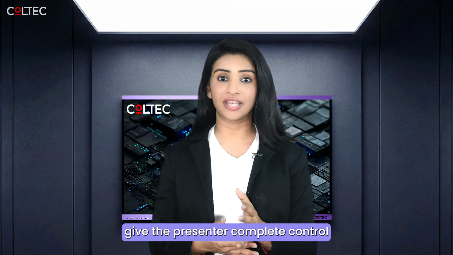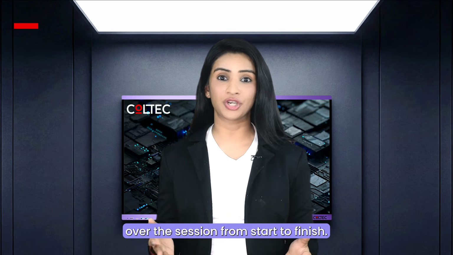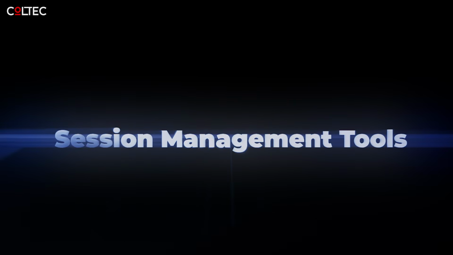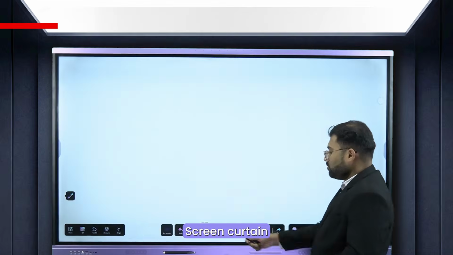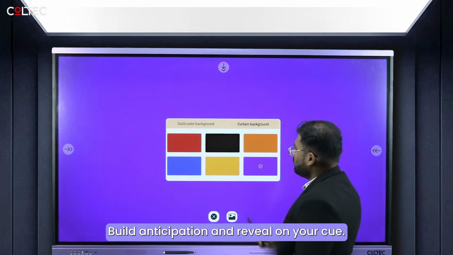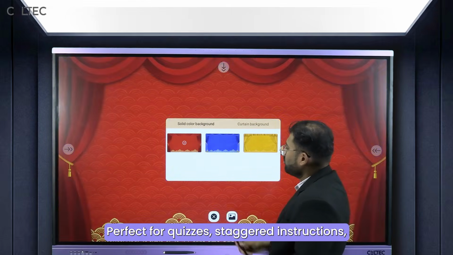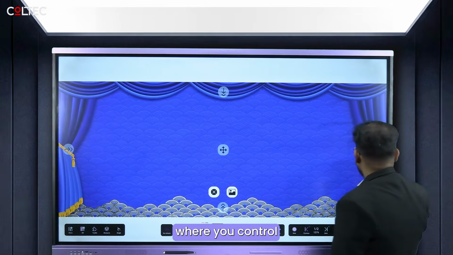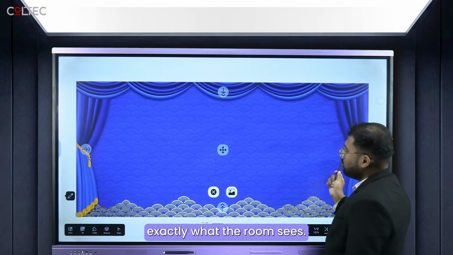These tools give the presenter complete control over the session from start to finish. Screen curtain. Hide content from the audience, build anticipation, and reveal on your cue. Perfect for quizzes, staggered instructions, or any moment where you control exactly what the room sees.